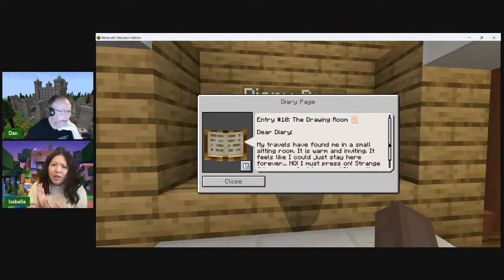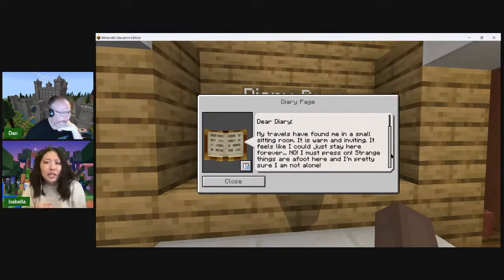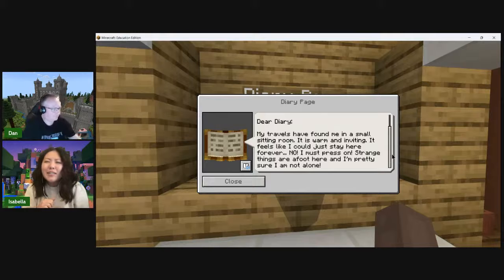Dear diary, my travels have found me in a small sitting room. It is warm and inviting. It feels like I could just stay here forever. No, I must press on. Strange things are afoot here, and I'm pretty sure I am not alone.